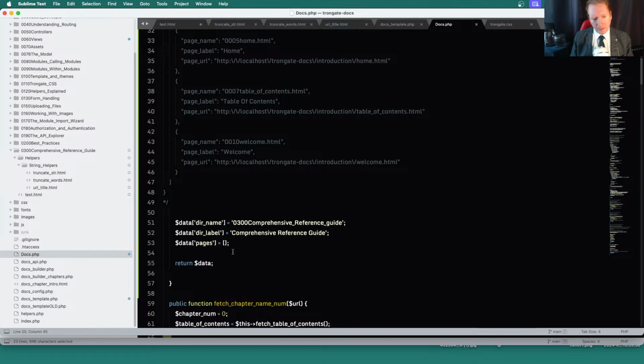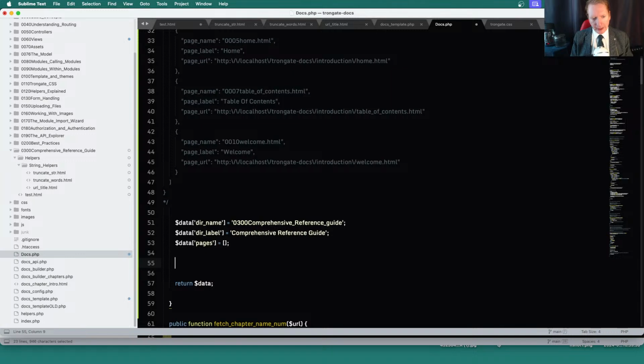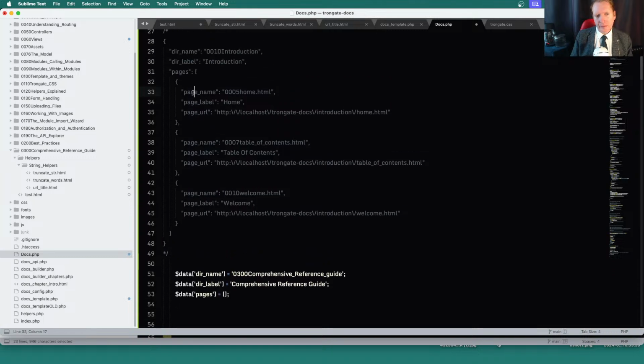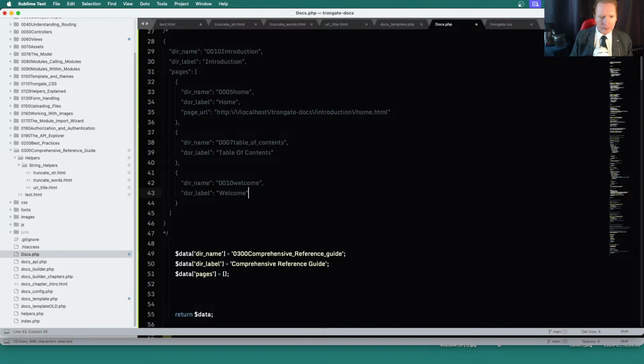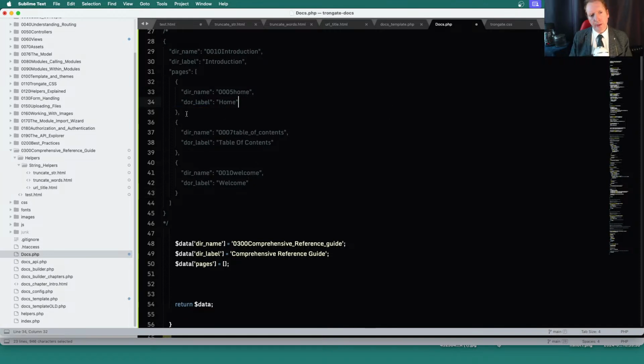Now, how do we build up the pages? Well, okay. So this is what we're looking for.